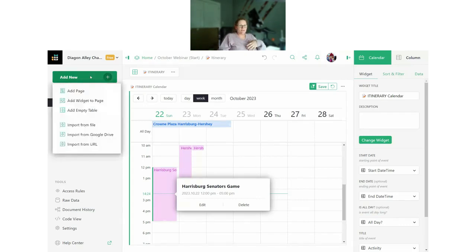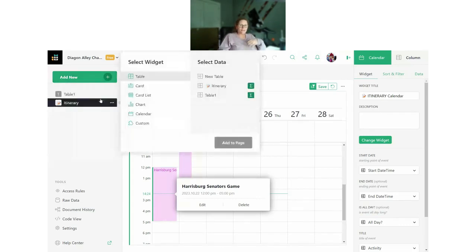So under Add New, add a widget to the page. We're going to add a card widget. And then you select where your data is located, and that's the itinerary table. And then under Select By, you would select the calendar. So this first one that's listed, that's the collapsed widget I have, that's the table. And then itinerary calendar, that's what we want to select by. When we select an event in the calendar, then this card widget will update to show details.